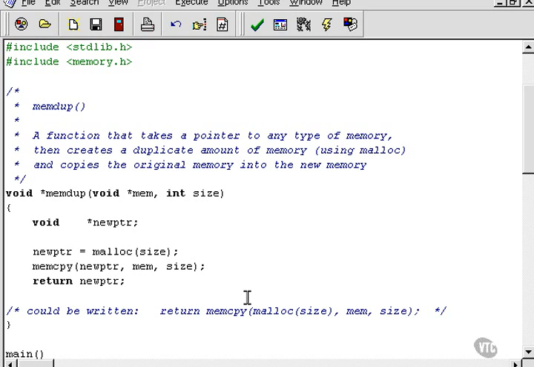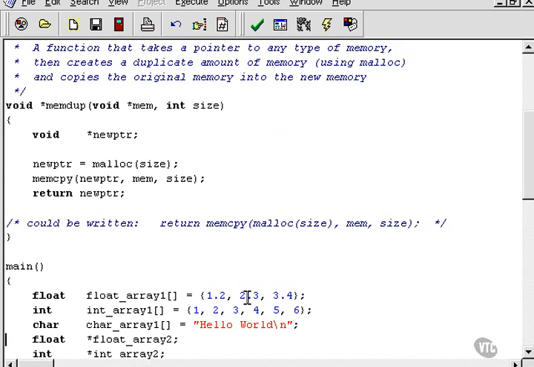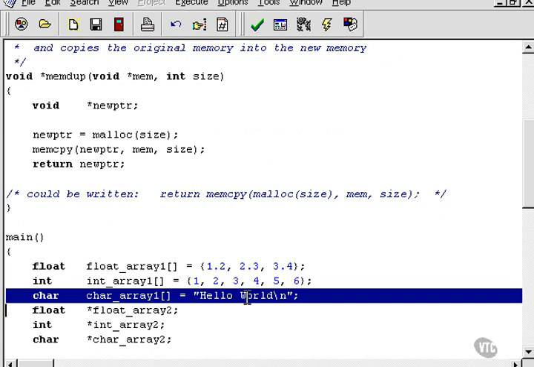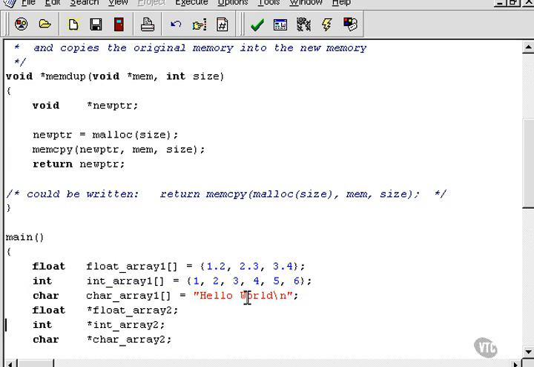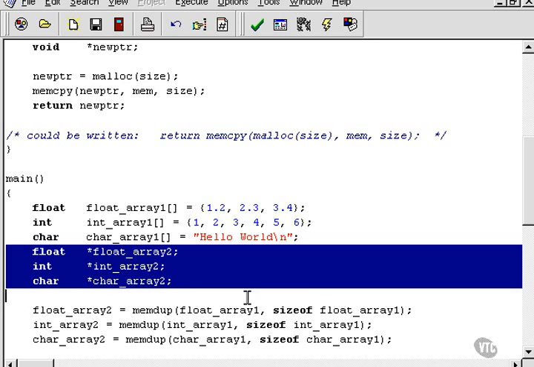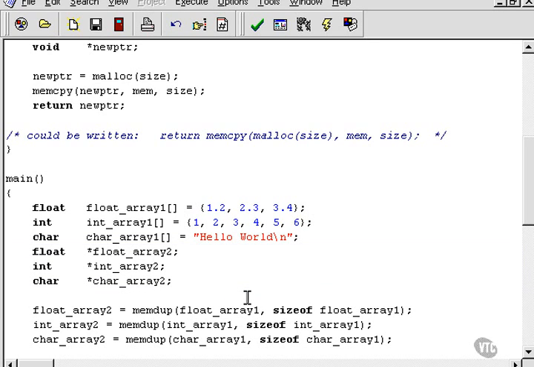So let's see where and how we might use such a function. If I've got an array of floats, an array of integers, an array of chars, all initialized, I can theoretically copy them using my new memdup function into 3 new pointers, like so. Now, hopefully, if the void pointer does what we think it's going to do, in other words, not cause any compiler warnings or compiler error messages, then this will compile cleanly, and it will probably even work.